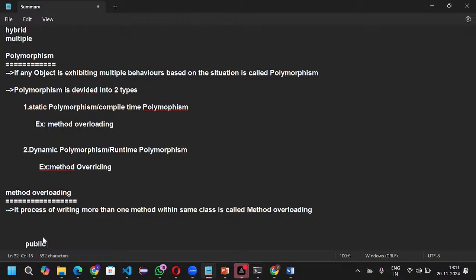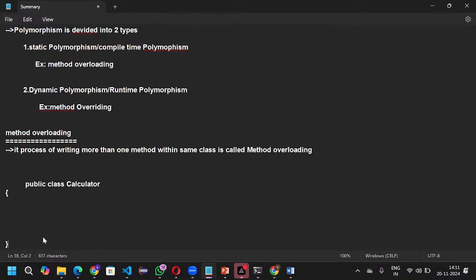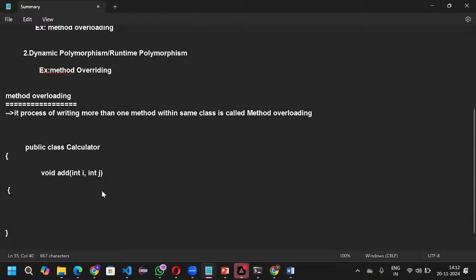For example, if you take a class called calculator, and here I take a method named add, and I'm passing two parameters: int i and int j.